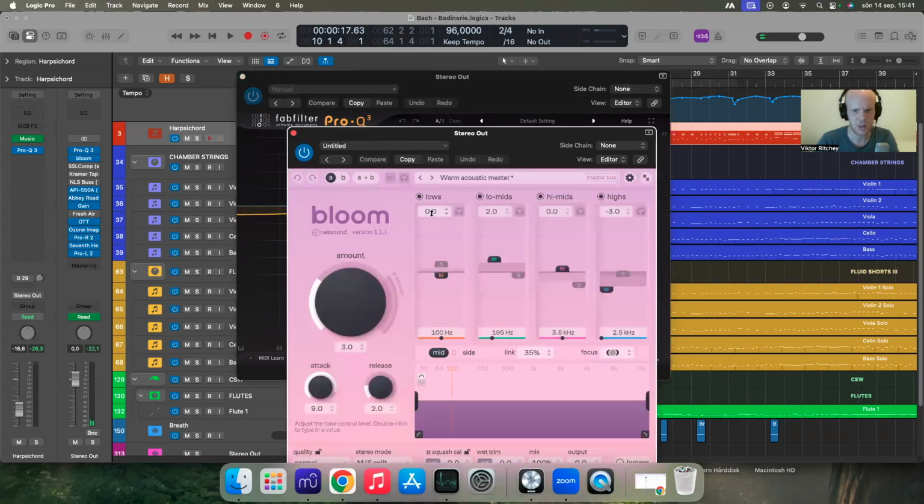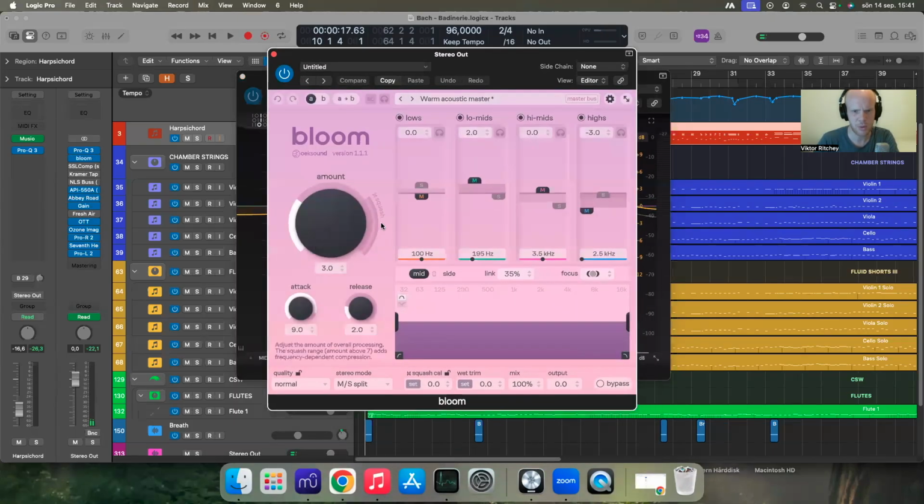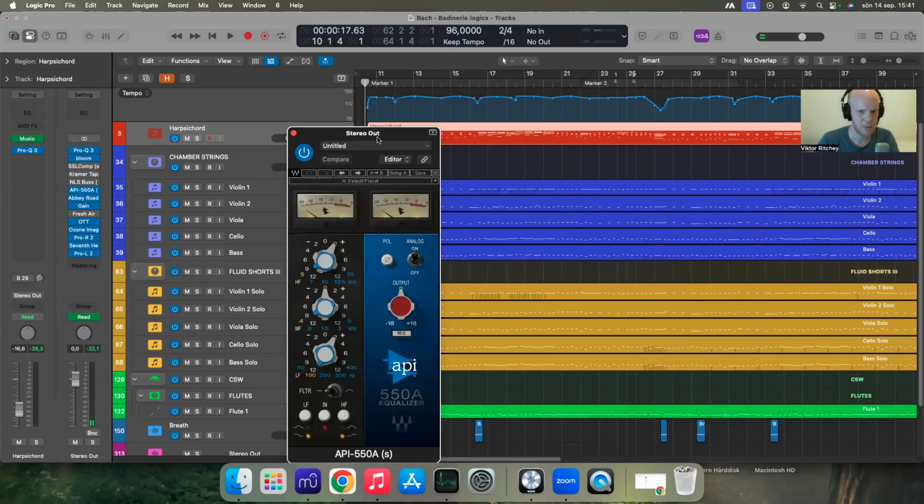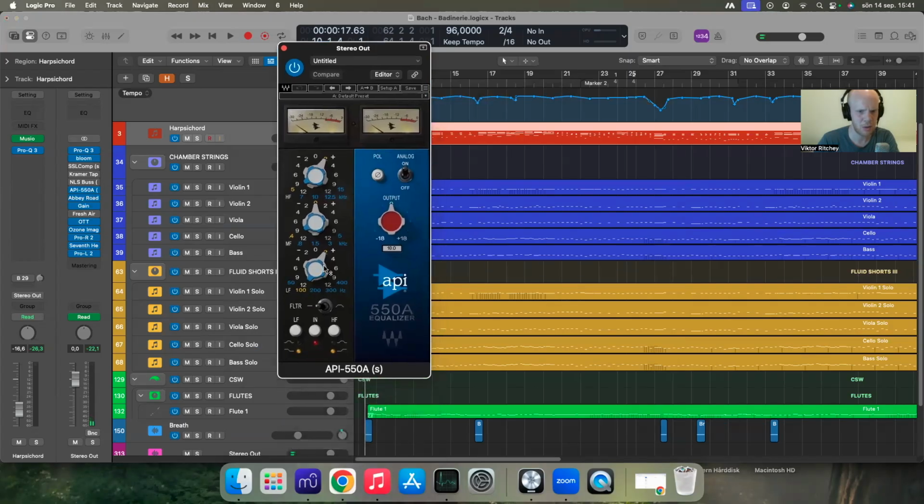I have another insert of Bloom, Warm Acoustic Master preset, with 3 as the amount I'm using. That's pretty low. I'm actually not using a glue compression on the master for this piece. But I am boosting some highs and lows, at 500 Hertz, here at 5000 Hertz, and here at 100 I'm boosting a little bit.